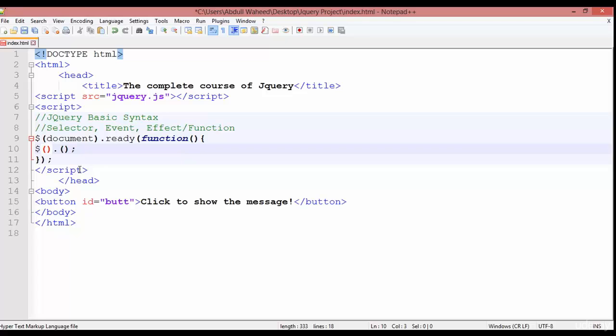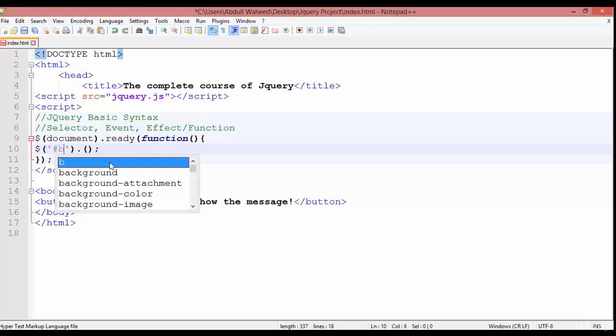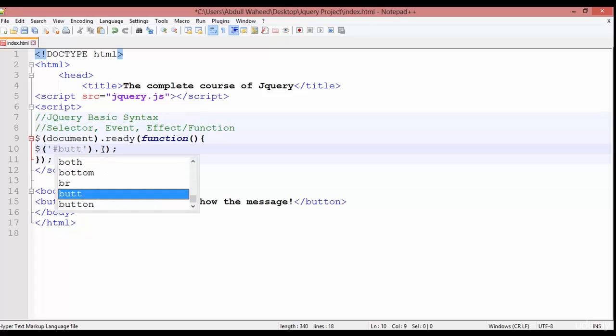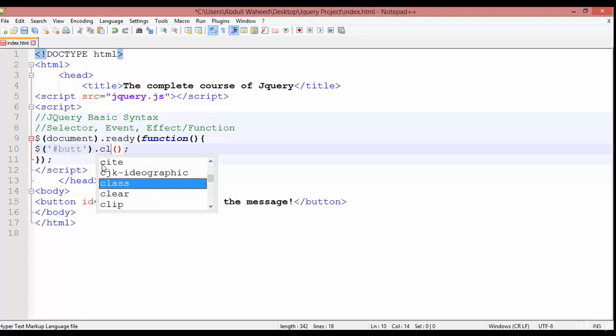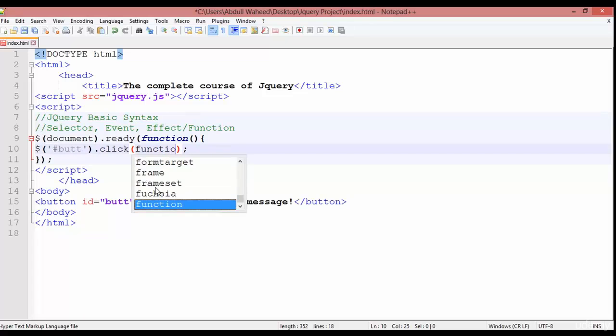Inside the first one, you are just inserting single quotation and a hash for the ID, and the name of your ID, BUTT, and you are just giving here click, and again function, you are calling function here, round bracket and curly braces.